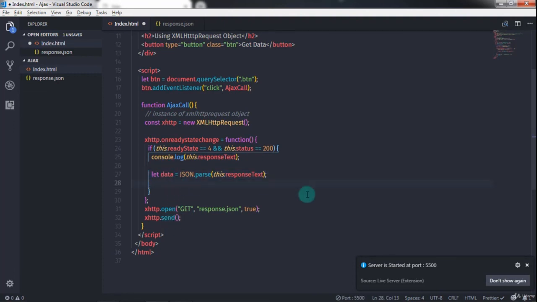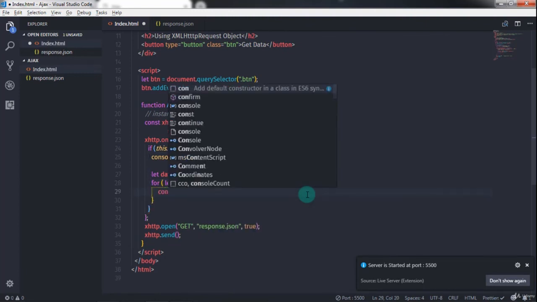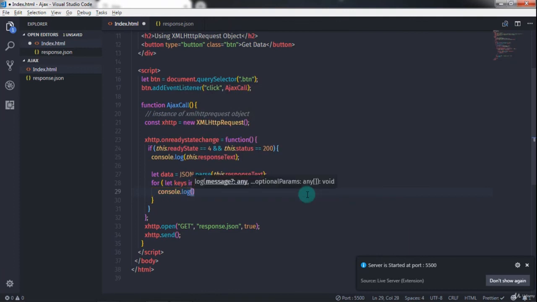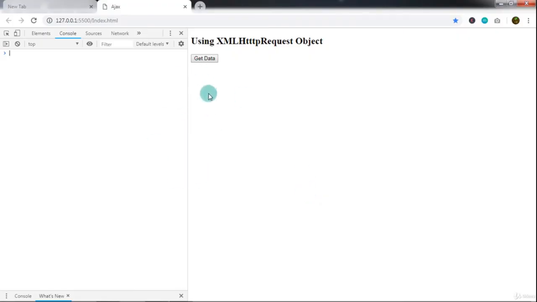Now I just want to iterate this JavaScript object and print it on the console. What I will do is I will just call the for in loop. So I will just say for let key in data and just say console.log and say here data[key], right? And save my document. So when I click on the get data, you will get your data on the console, right? So without reloading this page, you will get your data from the server. The Ajax technology is very helpful when you are working with a database, right?